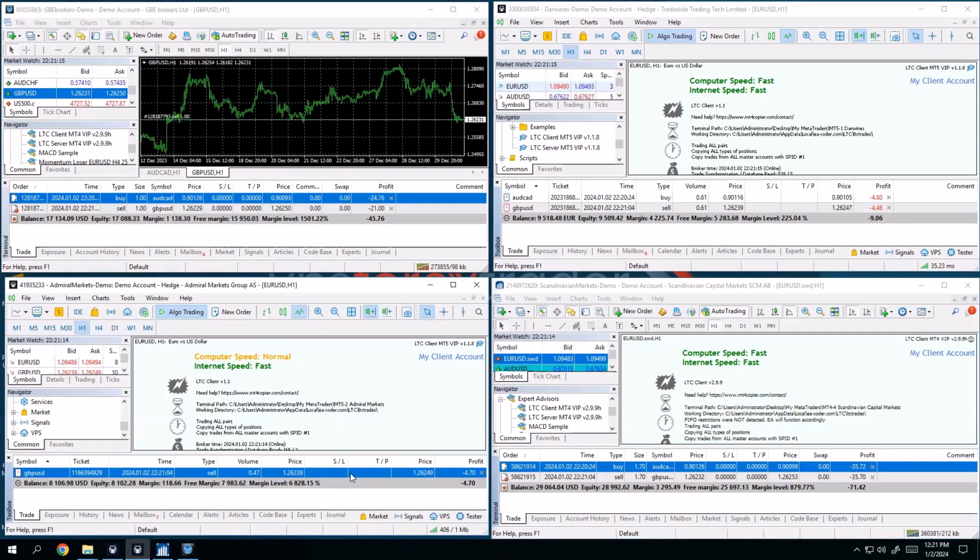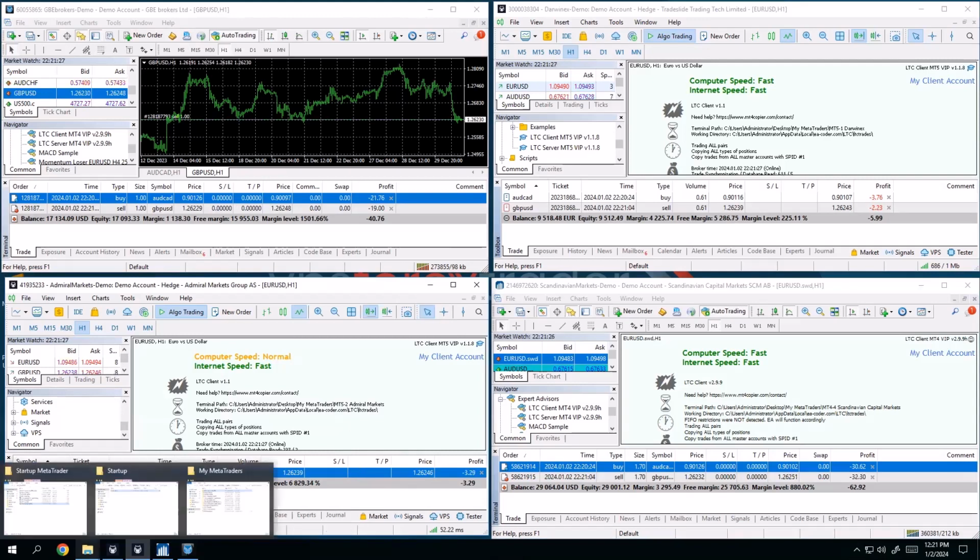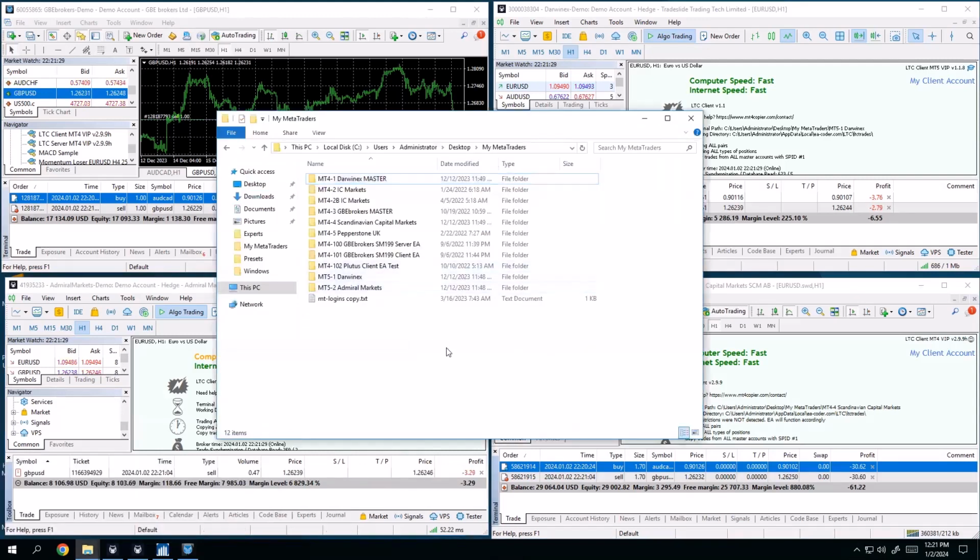And if you wonder how can I run that many MetaTrader accounts on a computer, even from the same broker, there's a very simple trick. So if I go to my MetaTraders folder, you can see I have multiple MetaTraders right there. So all I have to do is install them into separate folders, and that's it. That's how simple it is.